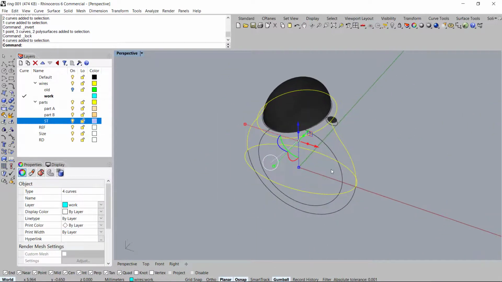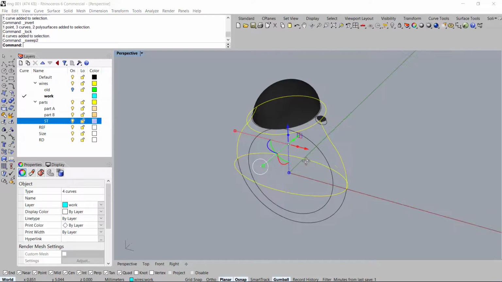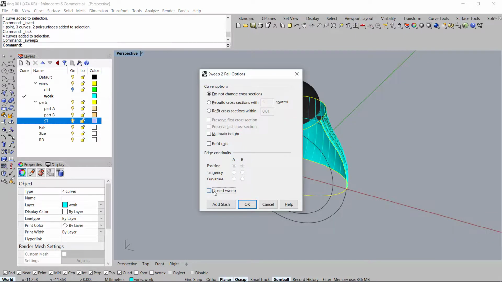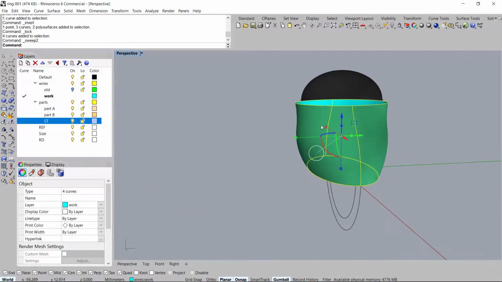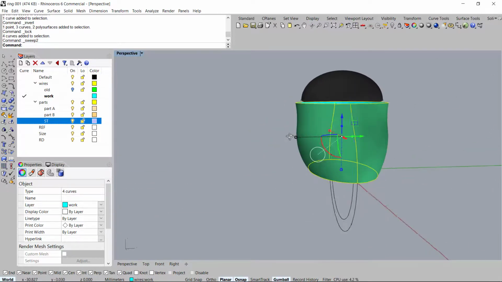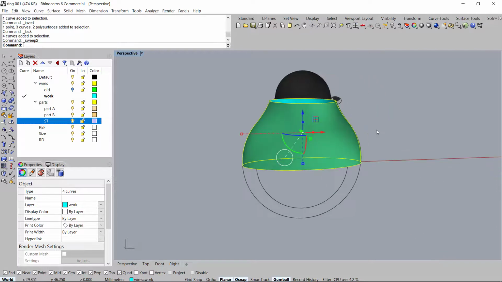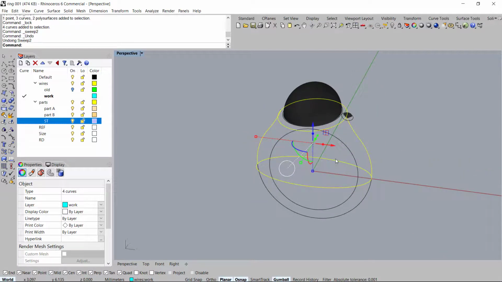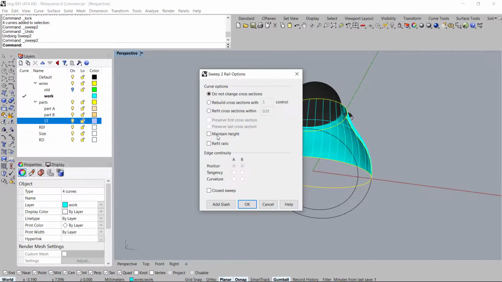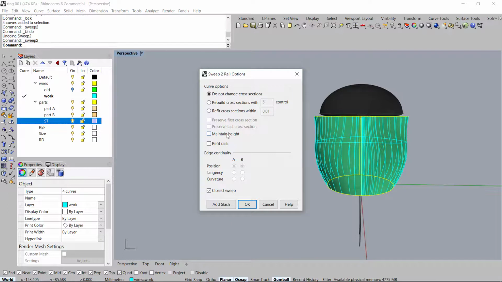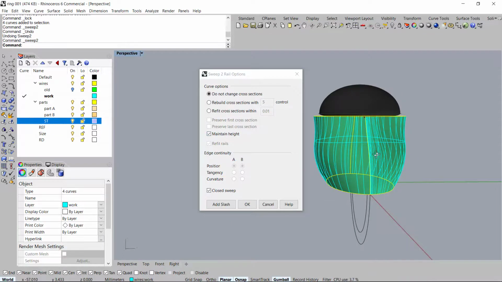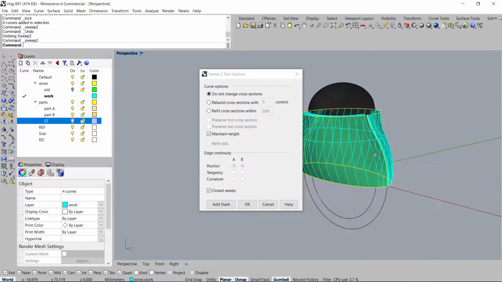There are 2 ways to create this. You can go with the sweep 2 rail. Just make sure you click on close sweep. You can see that it gives you this result. There's nothing wrong with this. This will give you a different shape. You can see that it goes in and back out. I'm going to undo it, run it again, and just to show you, if we hit maintain height and keep your eye on this part right here, close sweep, and look what maintain height does. Not much, okay, but you get the idea.